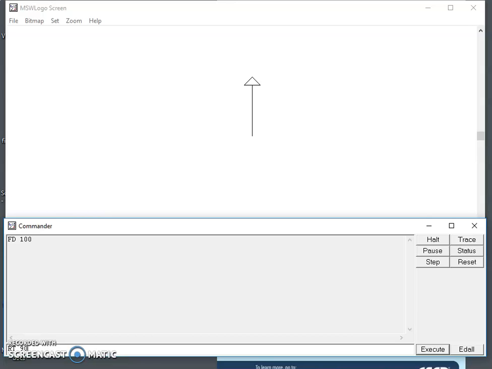So I am giving RT 90. Now please remember that by giving RT or LT, LT is for left turn, RT is for right turn. By giving the LT or RT command, your turtle will only turn. It will not move. Now to make the turtle move, you will again have to give FD. So since I am making a rectangle, this time I am giving 200 as FD.